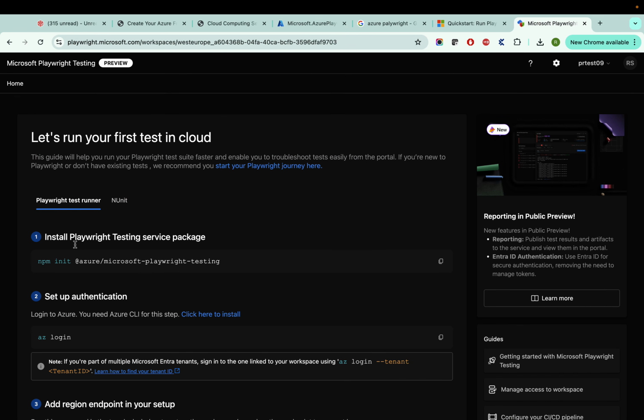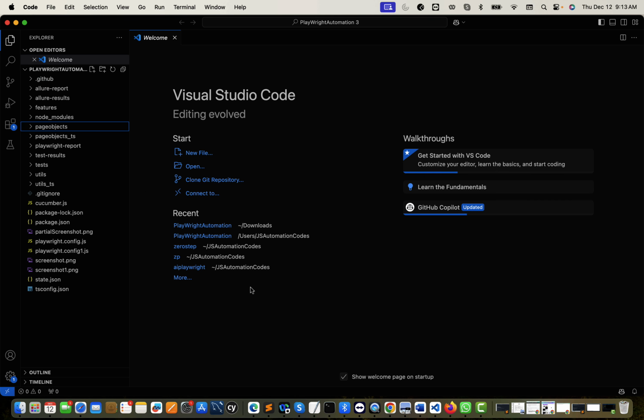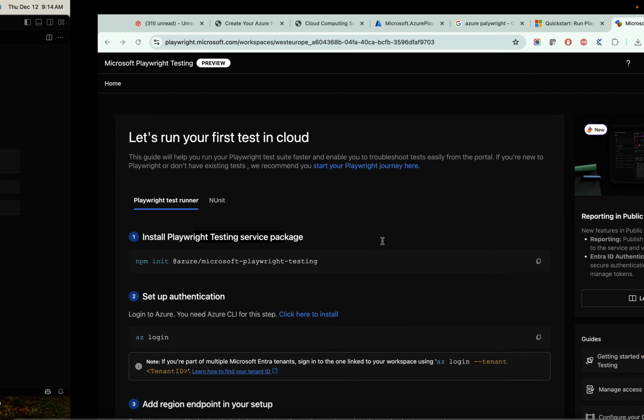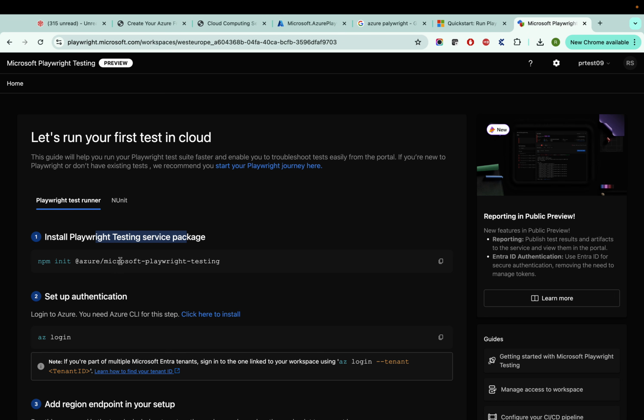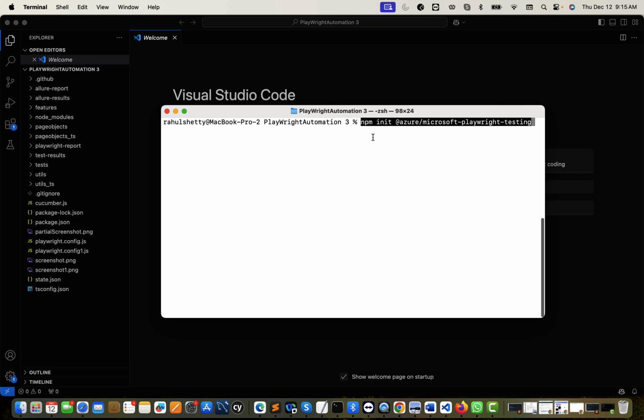So let's start step by step to achieve it. First of all, install the Playwright testing service package. This is what you need to install. Copy this and go to your project path in your system. Now let's follow the step by step instructions. To connect to Azure, they are asking to install this package into your package.json.